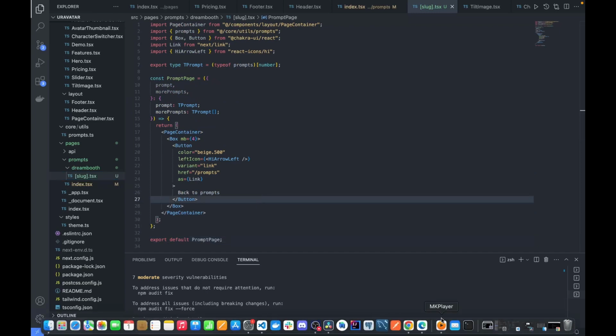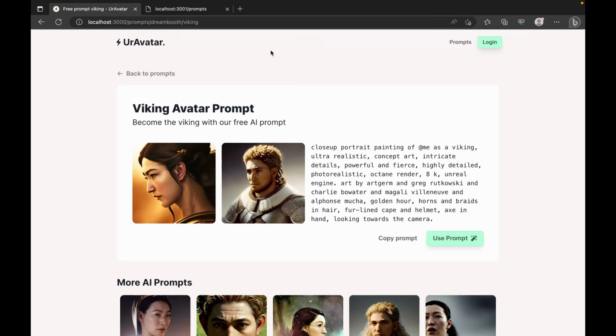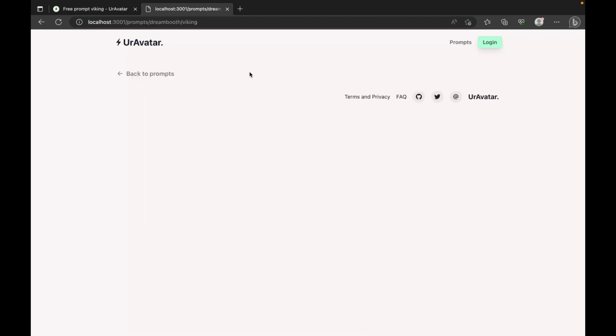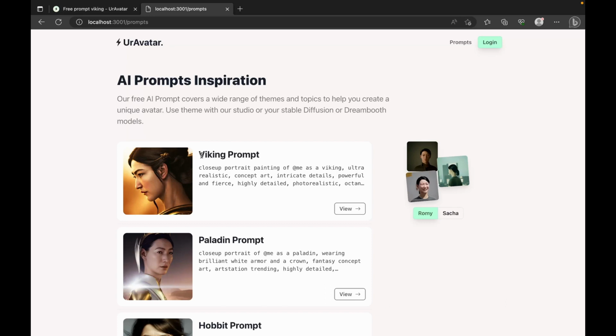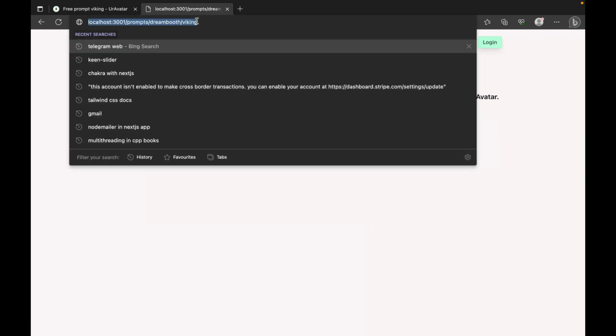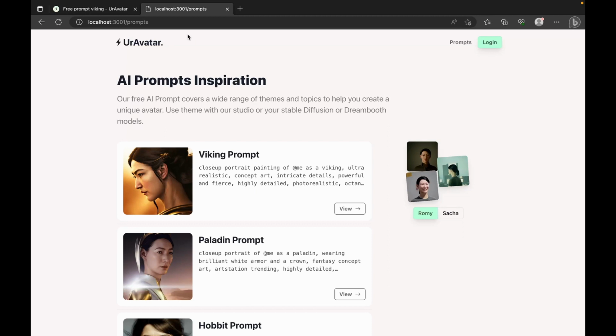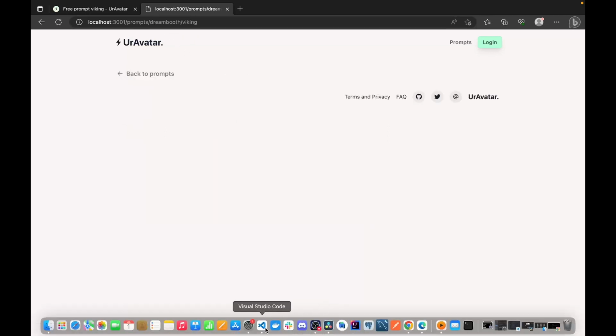So now let's test this. Going back to our building, as soon as we click here, if you see, the prompt was the Viking, I mean the slug. I clicked on this, and the slug we got was the Viking. And the back to prompts button which we added is also visible here, and as soon as we click, it will take us to the prompts page again.